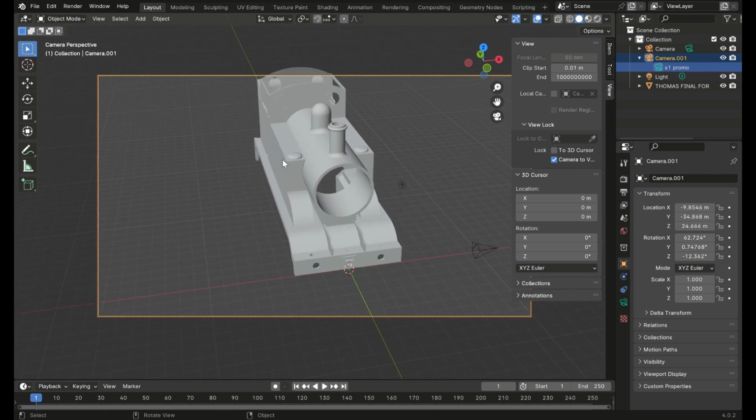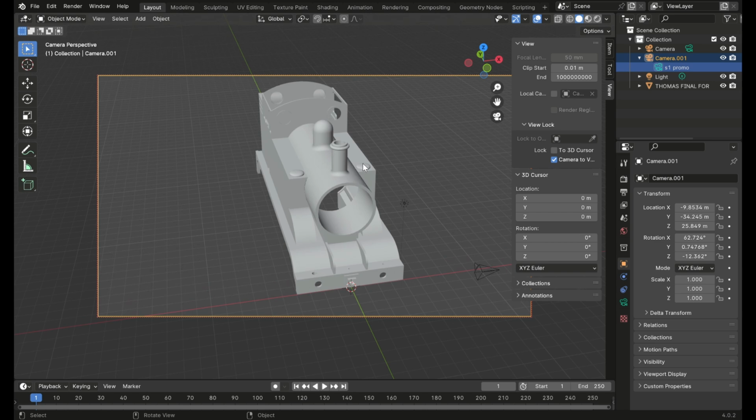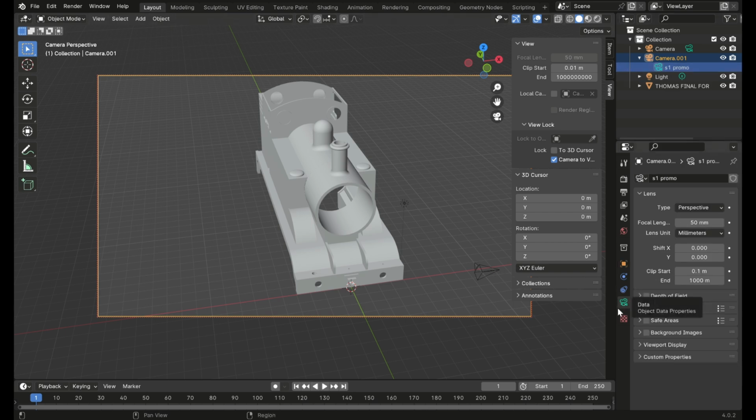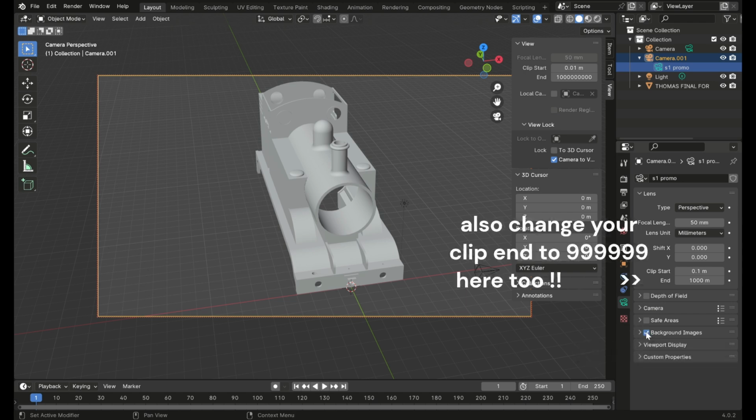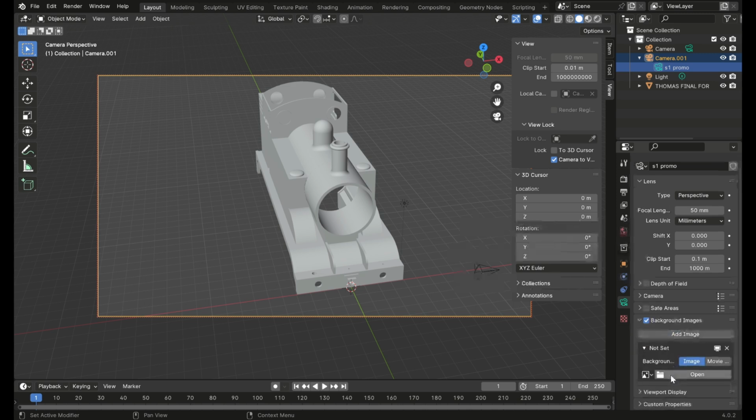Yeah, so here we go. What I'm going to do now is make sure that the camera is selected for this. So I'm selecting the camera, and it's the green one down here. And then I'm going to go into this setting, the data panel. We're going to select background images just here. We're going to open that up. We're going to go add image. We're going to go open.